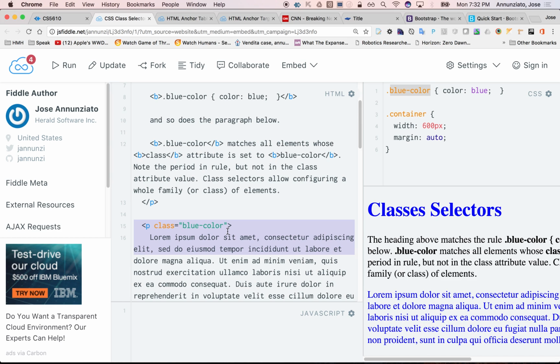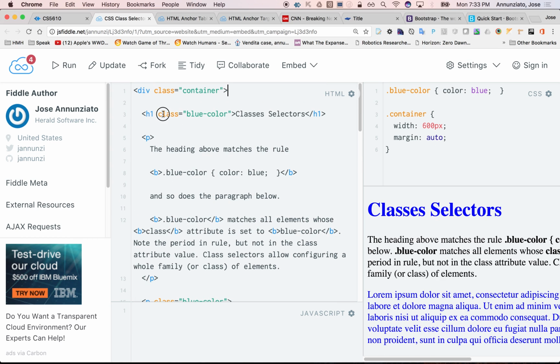In this case we'd like to apply the transformation to more than one element, or even two different types of elements. Notice that we have not put the name of the element in front of the class. See that? Instead, we have just dot blue color. This makes it a generic class that can then be applied to any number of elements regardless of their type. It can be equally applied to H1s as to paragraphs. Make sense? Okay. So classes are very useful for that. Remember, this dot means that we are referring to a class. It's a class selector.